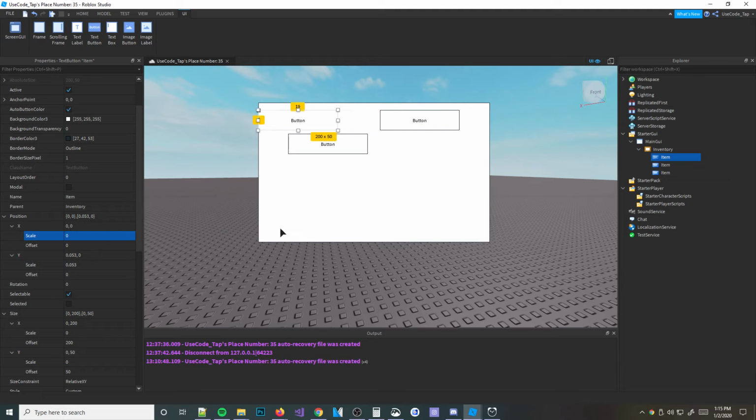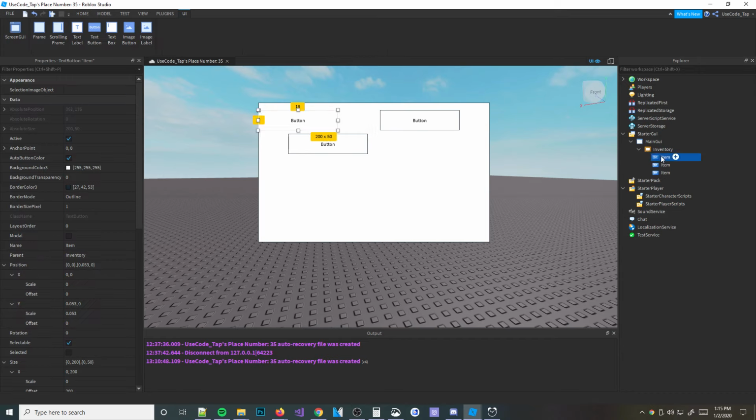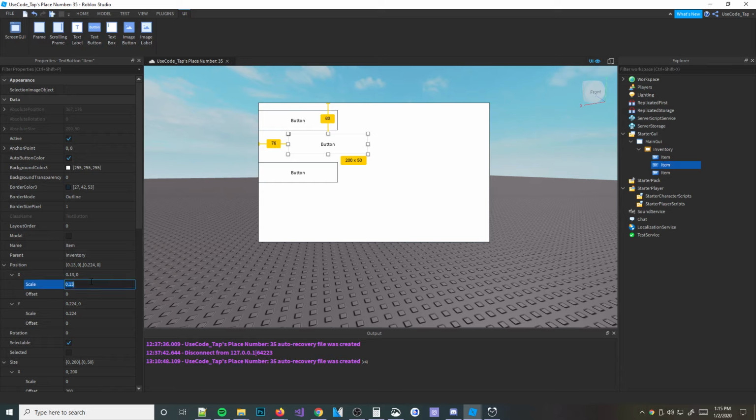So I set it to 0. The x scale is at 0 of the frame. That makes sense, I hope, because I'm setting it to 0 on the scale, and since it's in the frame, it's taking the scale of the frame, not the screen. But if I move this into the MainGui now, it moves to the side because it's taking the scale of the screen instead of the frame. Hope that makes sense.